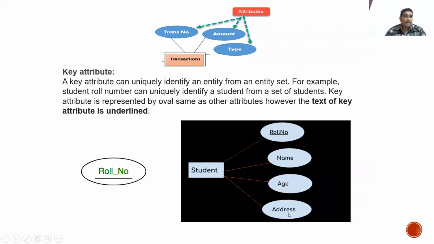Address is a composite attribute, but age should not be divided. Okay, so it has age. Roll number, it has a roll number. So a simple attribute is also called a key attribute, but in a simple attribute it should not be dividable. A key attribute also should not be dividable.